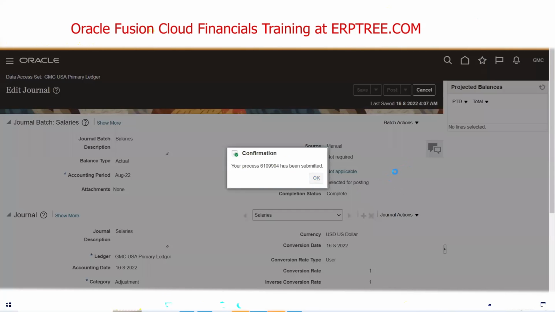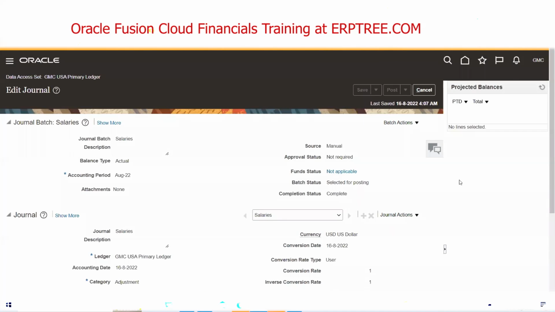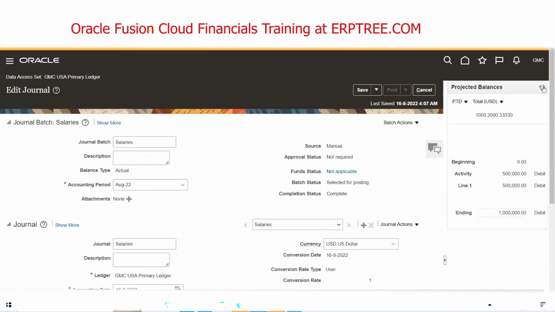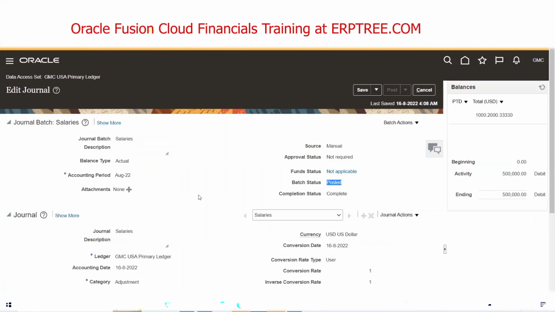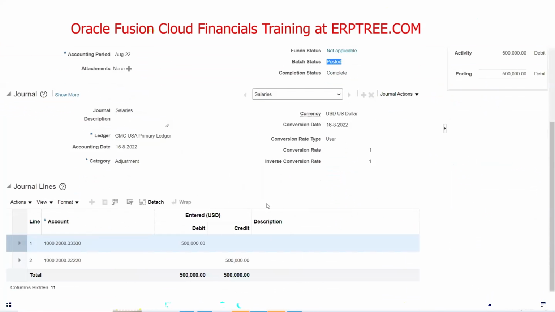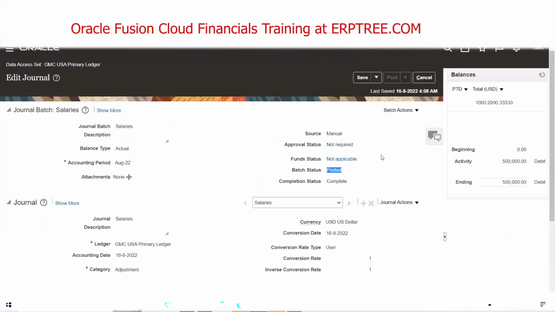Say okay. Batch status is selected for posting. Refresh. Just wait for a moment. We'll update the status as posted. So everything is fine in this journal. The debit and credit balance and segment values are the same, and amounts are also matching. This journal can be posted. Now you see the status posted. Now you cannot touch this journal. You cannot do anything. Everything is finalized, frozen.